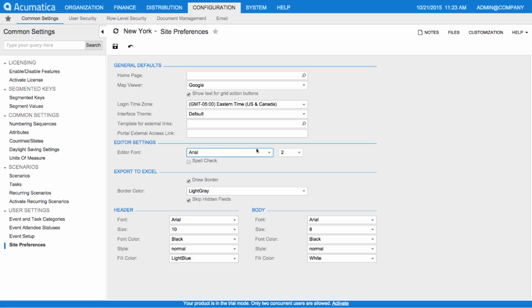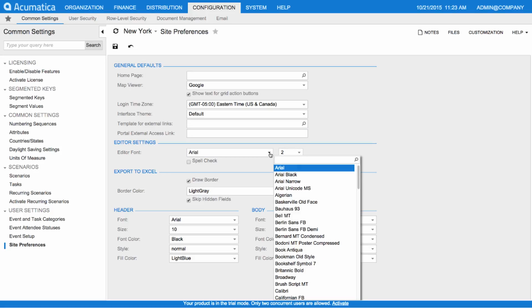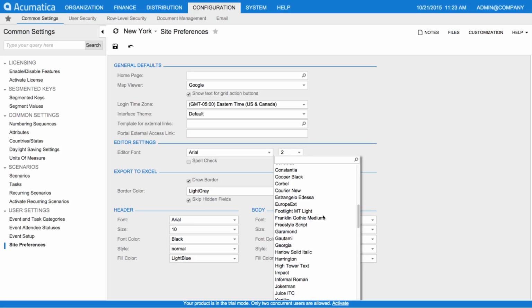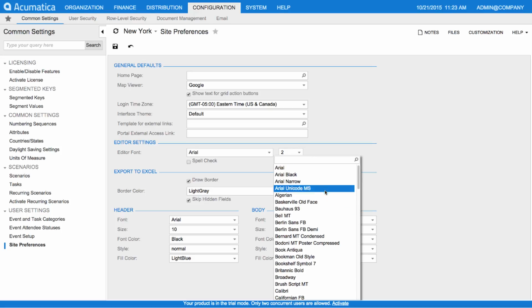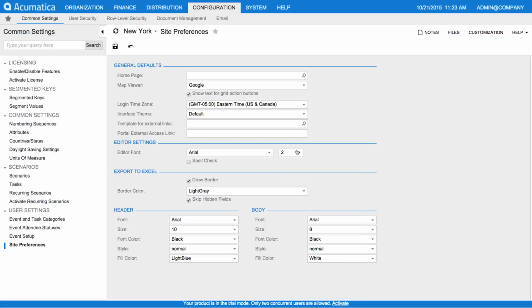In the editor settings, we can easily define the style and size font to be used when editing text. Acumatica allows you to select a number from 1 to 7 to define the size of the text, as well as select from a list of fonts available. Please note that the font sizes indicated here don't mirror the same sizes you'll see in a text editor like Word, since the largest number here is 7.